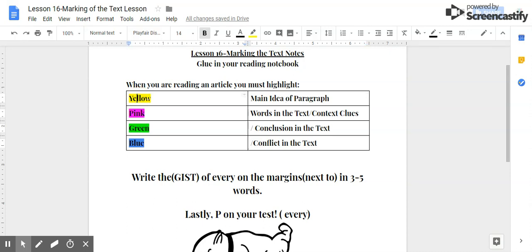Yellow. So when you're reading an article, you must highlight the main idea of the paragraph in yellow. So for every paragraph, you're going to use a yellow map color. You're going to use a yellow highlighter to highlight the main idea of every paragraph. Remember, the main idea is going to be what that paragraph is mostly about. It's just one sentence.